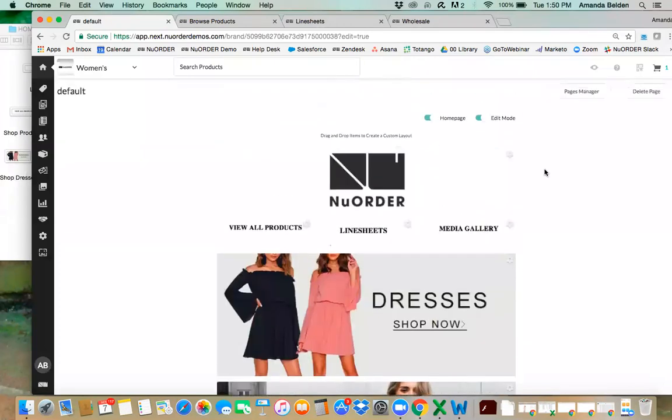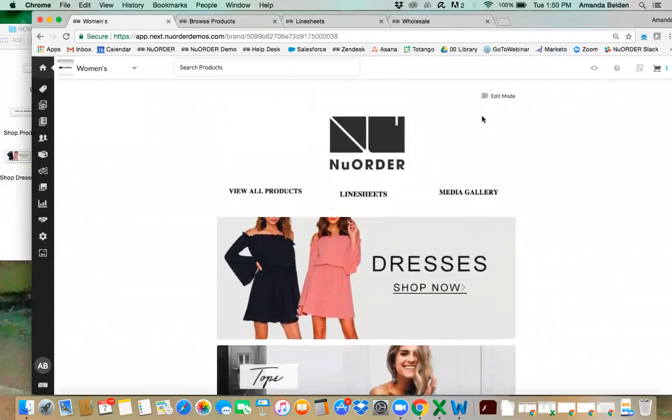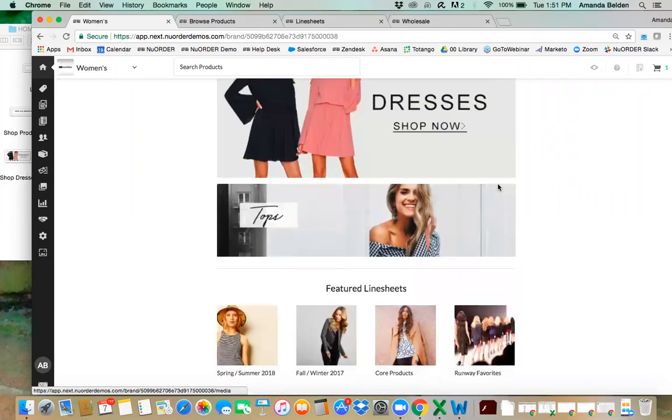Okay. So when I unclick edit mode, you'll see that this is what the page is looking like so far. So we have our logo. We're directing our buyers to certain pages with a new order by clicking view all products. They'll be brought to the product gallery because that's what we linked. And same with line sheets and media gallery. It's going to link to those respective pages because that's what we copied and pasted for the URL. So we have this initial page built out.